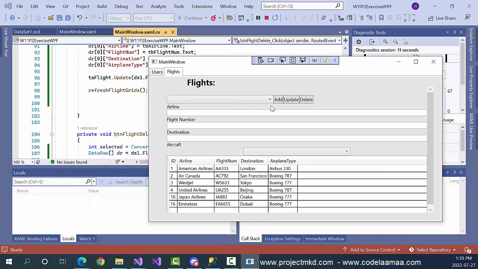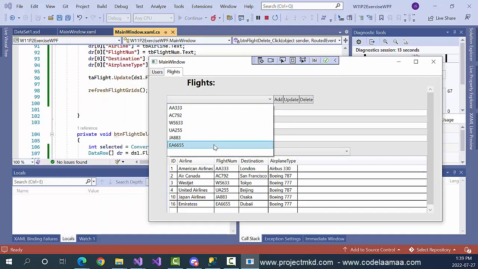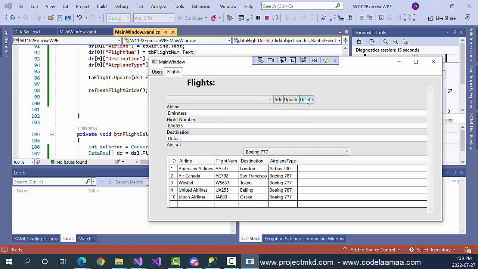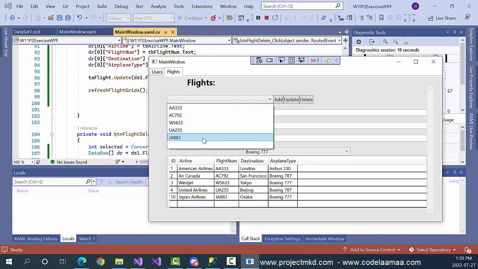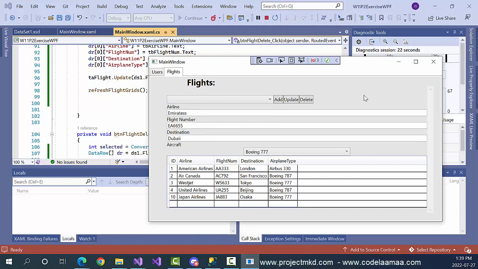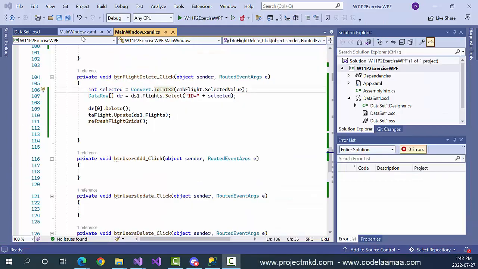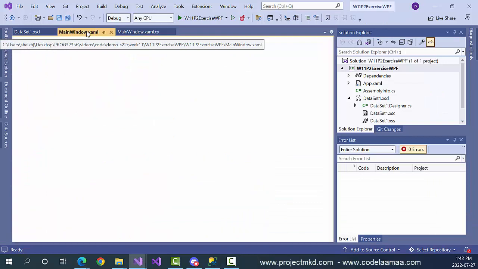Switch to flights, switch to Emirates, hit delete. Now you can see the Emirates flight is deleted. You can see that it's removed here as well. All right, so now flights is done.